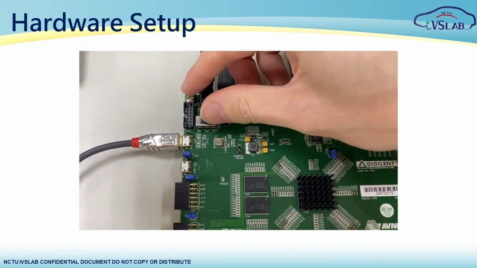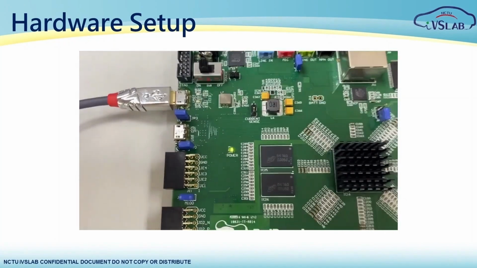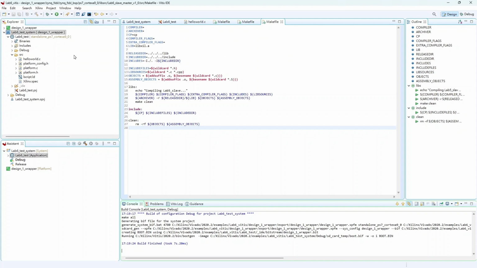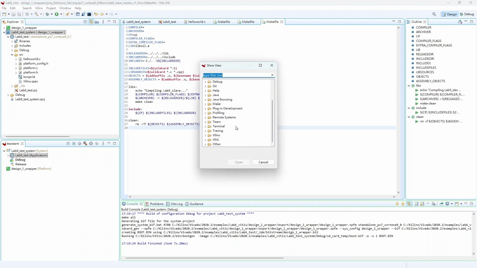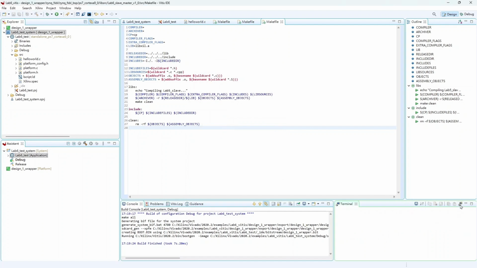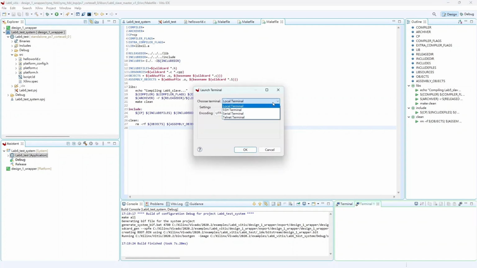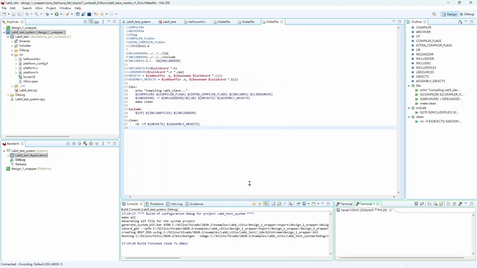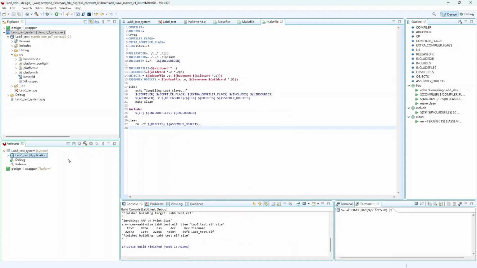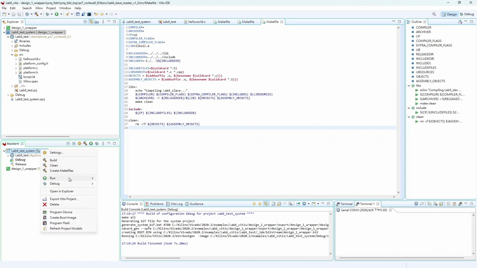At this moment, the green power LED will light up. Next, go to the top menu, click Window, select Show View, and open Terminal. Click Open a new terminal at the bottom right. Select Serial Terminal and map it to your active COM port with a baud rate of 115,200. Finally, right-click on our application project, navigate to Run, and select Launch Hardware to execute the program.